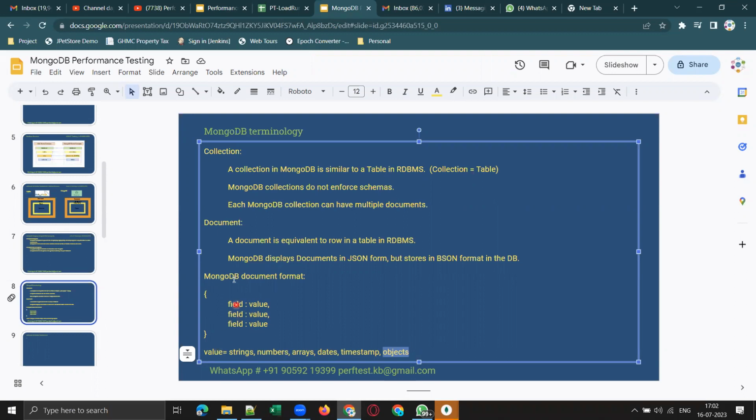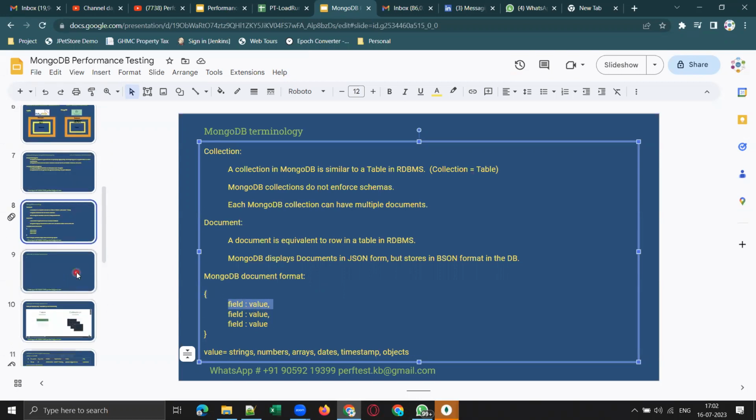Clear? So a MongoDB document starts with a curly brace and ends with a curly brace, and it will contain multiple field value pairs. Right? So please remember this: a MongoDB document starts with a curly brace and ends with a curly brace, and contains multiple field value pairs. We'll understand what this field value pair is very soon.